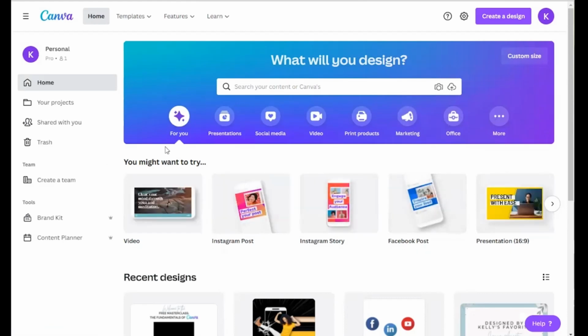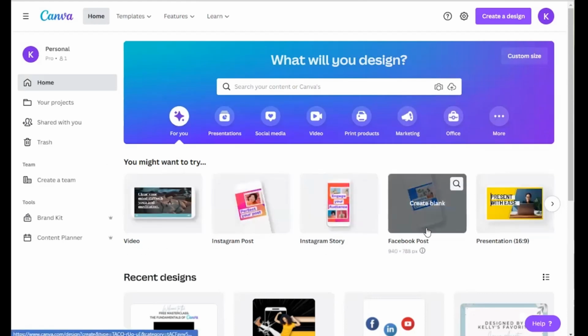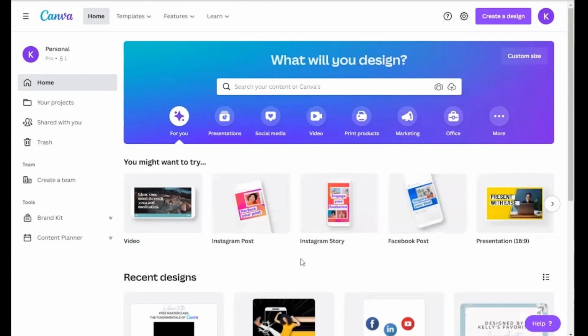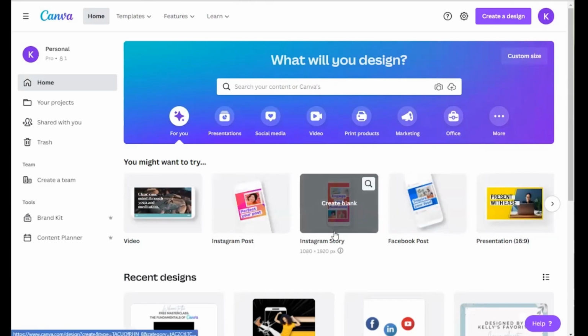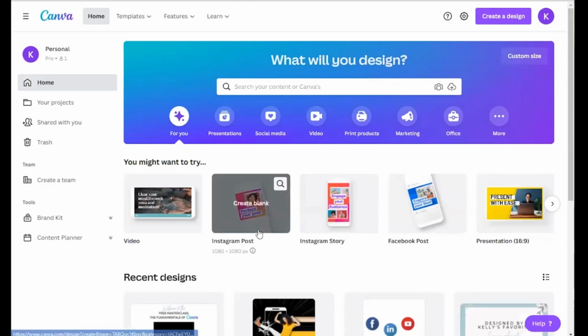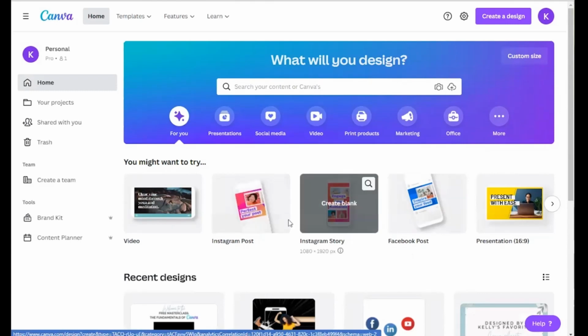And the For You section tends to put things that you use most often. So you can come in here and click on them. You can see that when you put your mouse over them, you can see the exact size. An Instagram story is 1080 by 1920. An Instagram post is 1080 by 1080. It takes all the work out of it for you. When you click on it, it opens it in the exact size you need, so you don't even have to think about it. Every one of these is built that way.